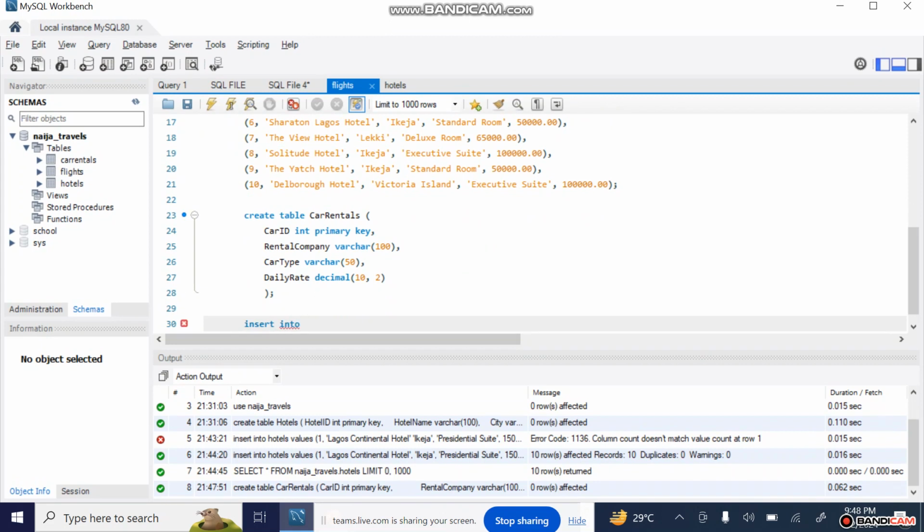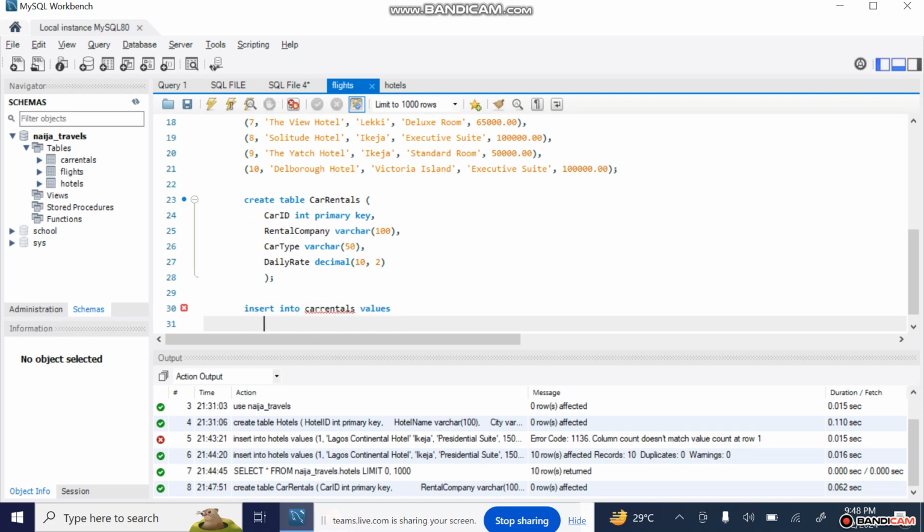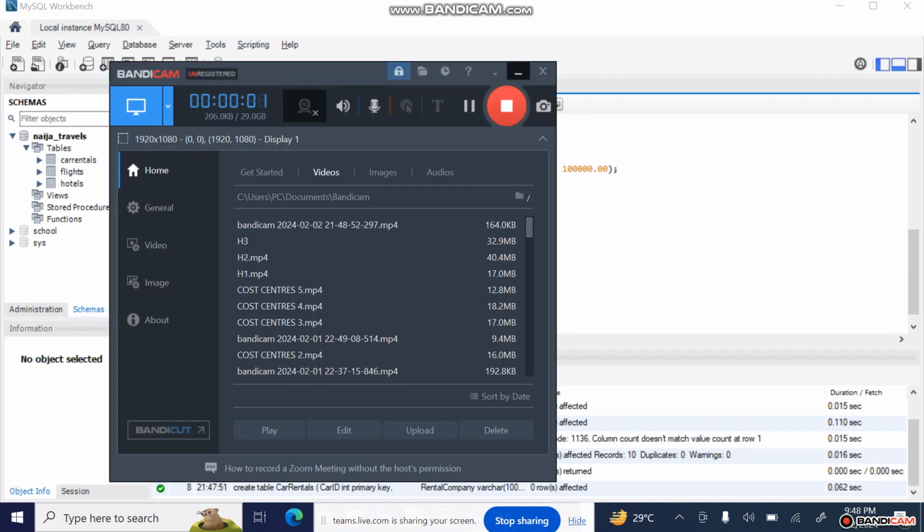You use insert into. What's the name of the table you're inserting this into? We're inserting it into the car rentals table. So say car rentals. What are you inserting? Values. You can see the syntax highlighting that the queries are highlighted. You come down, you now start providing information according to the structure pattern. So we say number 1.